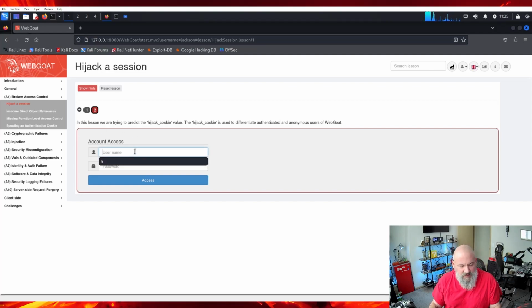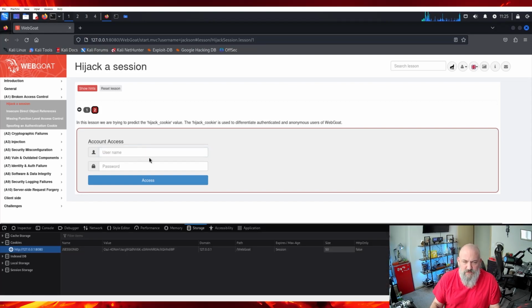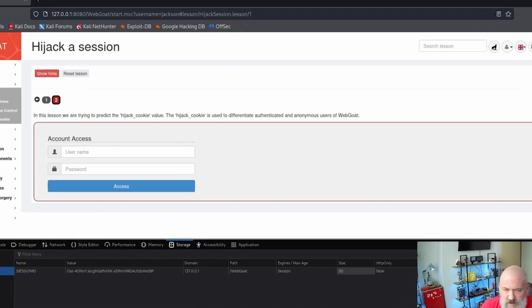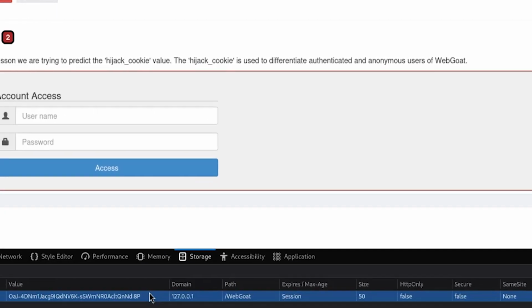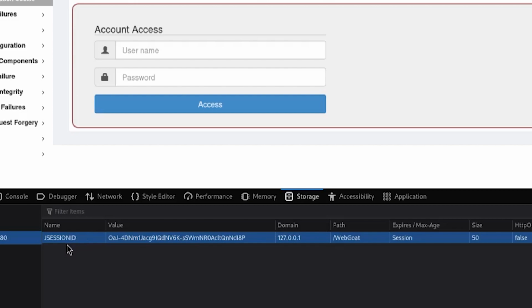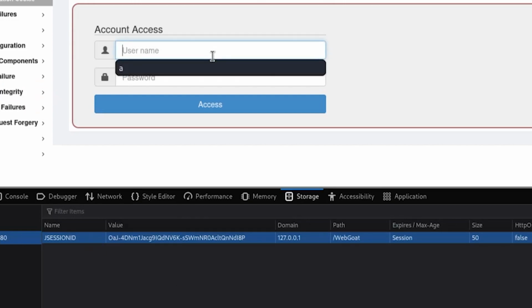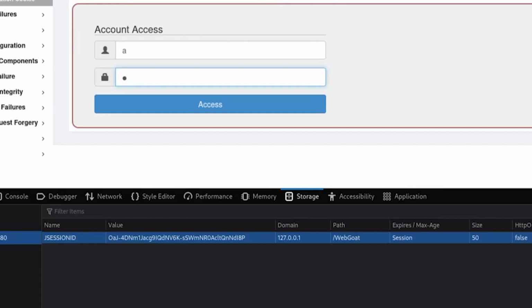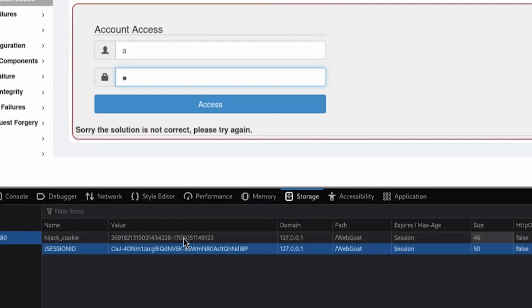So if I type in a username, well, actually, I guess we should look at this first. If I hit F12, which is the debugger for Firefox, I get this up here, which shows my cookie values. You can see I have a JSESSIONID with a value in it, and that's all that's being stored as a cookie. So if I put in a username of A and a password of A, because it doesn't matter, I'm going to hit enter, and you'll see now I have a hijack cookie.